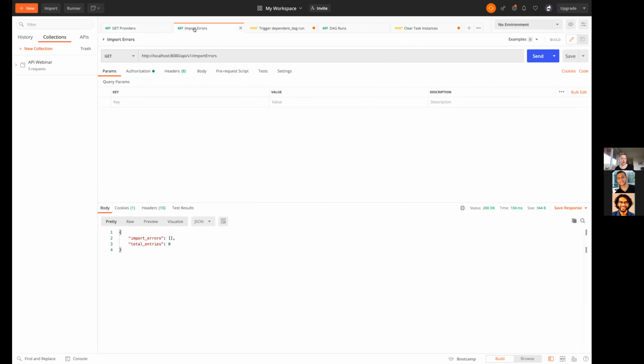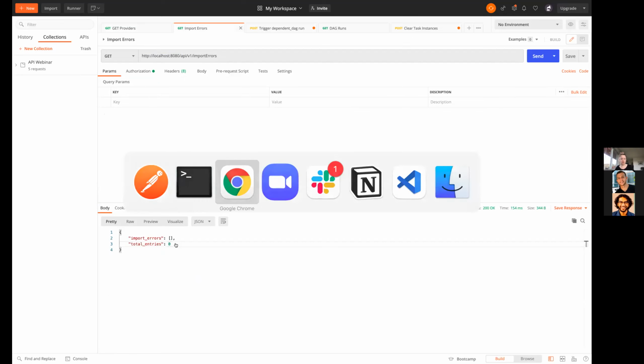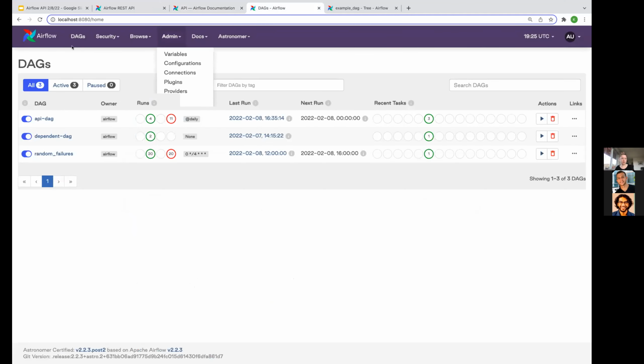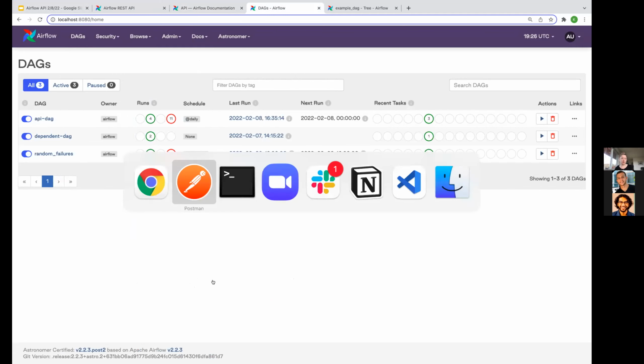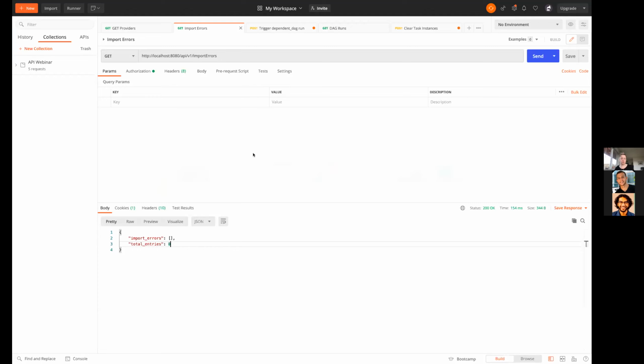Another example, I can get import errors. So again, I send this request. I don't have any in this environment. If I pop over to my localhost here, you can see that matches. I don't have any import errors here. Again, this could be a really useful query if you're doing automated testing on your Airflow environment. That's one way of implementing checks like that. So that could be really helpful there.